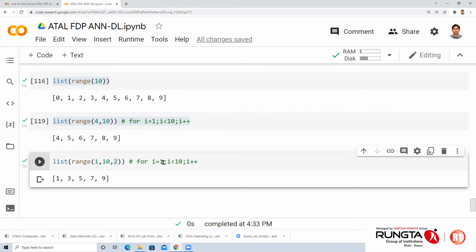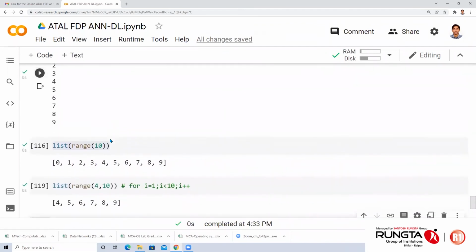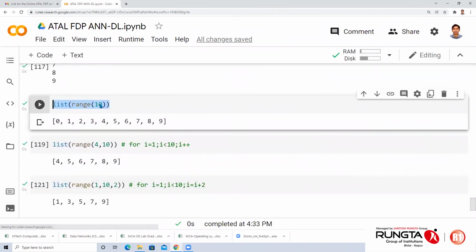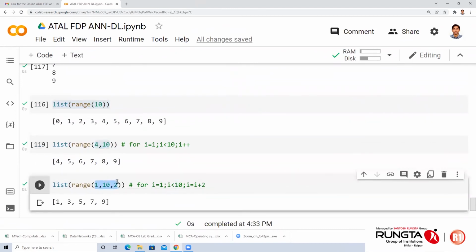So it is like i runs from 1, i less than 10, which is equivalent to i equals i plus 2. Is it clear, this range statement? So it supports three forms of range statements. Now you may ask how exactly it is working. When you give one input, it works. When you give two inputs, it works. When you give three, it works.